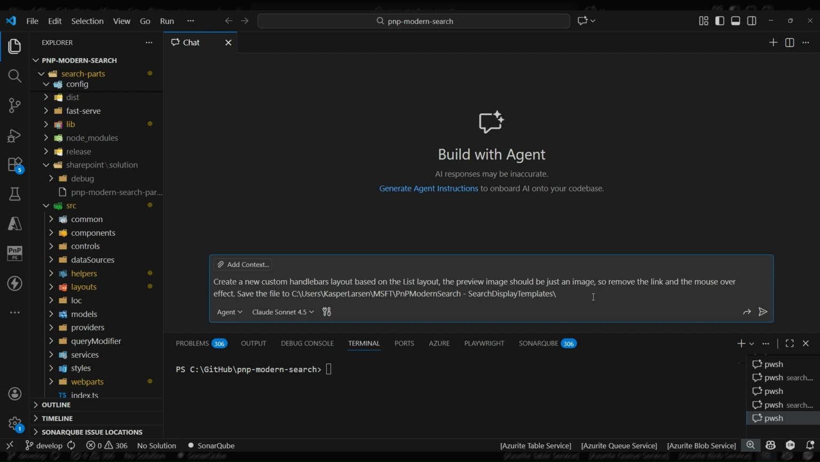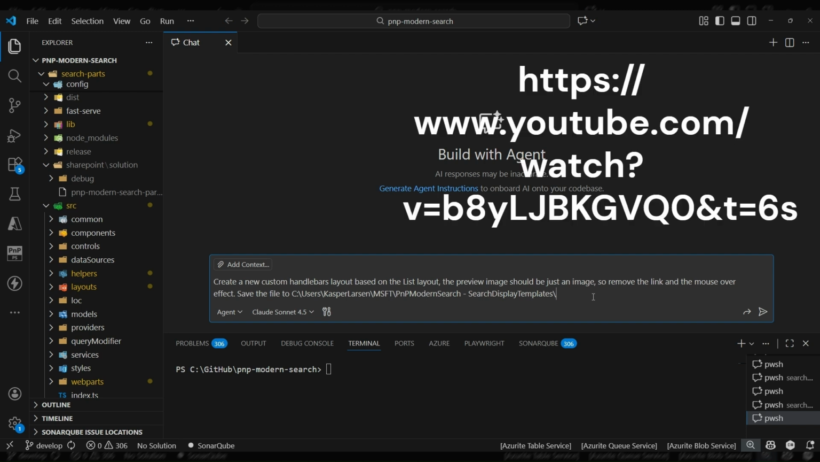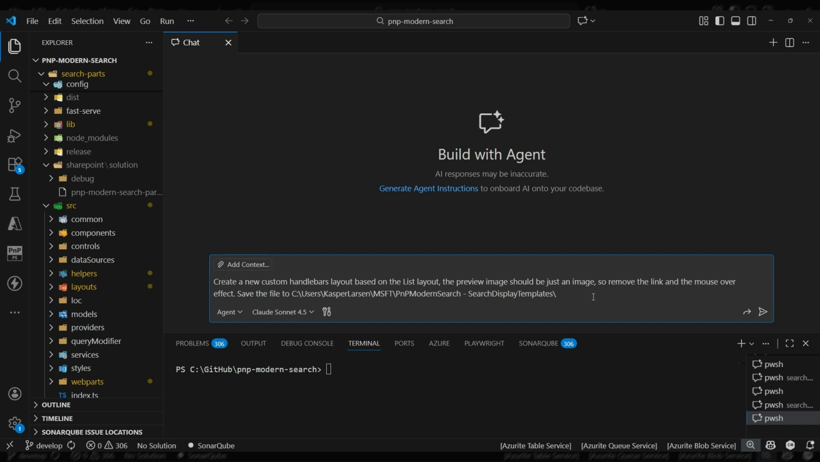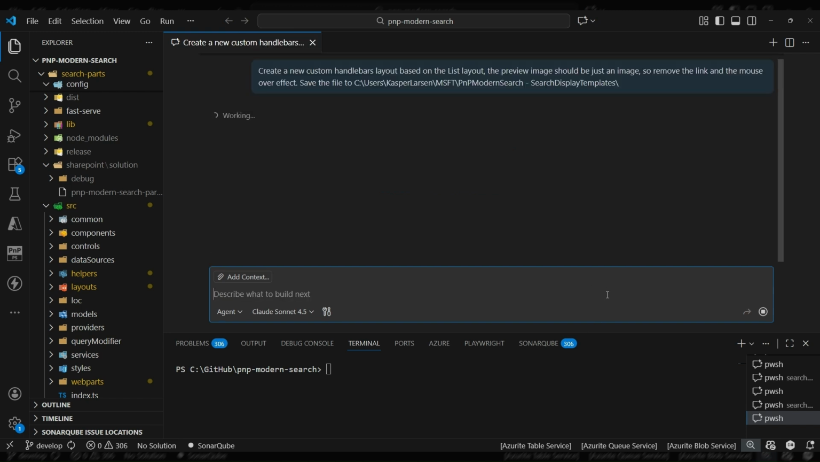The reason why I'm saving it to this specific folder is that I have mapped this location to a site in my dev tenant, so it makes it easy for me to use that file right away in my custom setup. I've shown that in the previous video, how you can map a specific site in your tested tenant to a folder on your local machine, so that makes it easy for you to create your layouts and debug them interactively. So let's try to run this one.